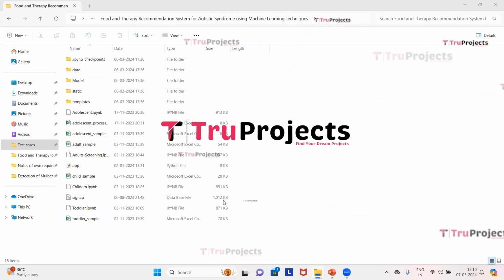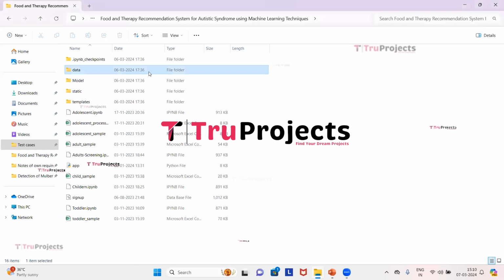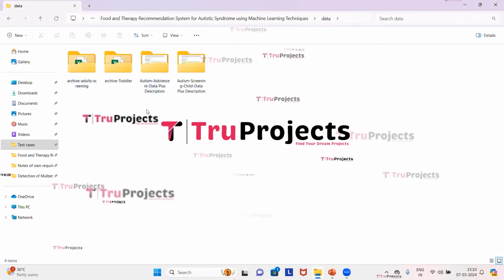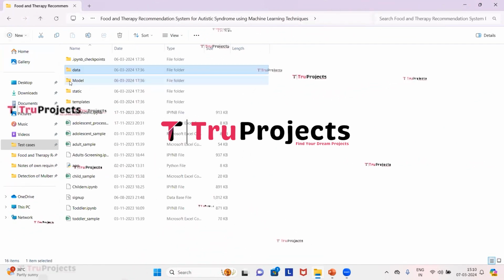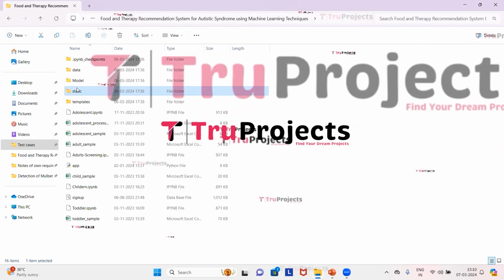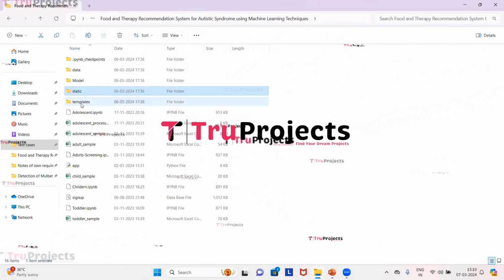This is the code folder of the project. This is the dataset folder in which we have all the four datasets. We use all these datasets for training the algorithms. This is the static folder. This folder consists of files related to CSS, JavaScript, and Bootstrap files.